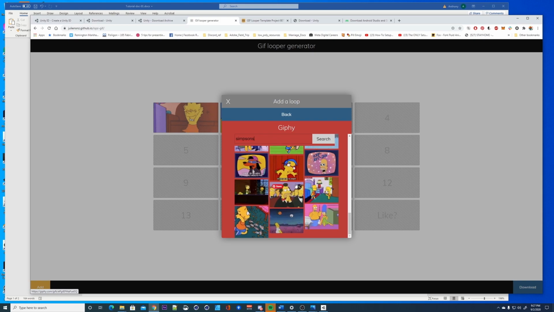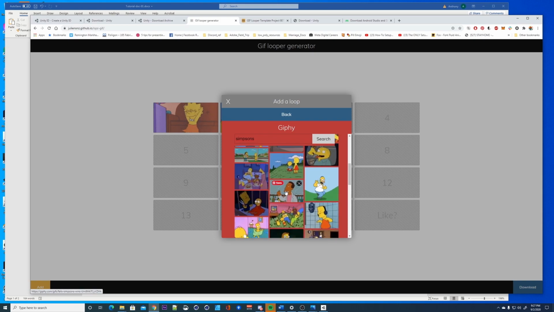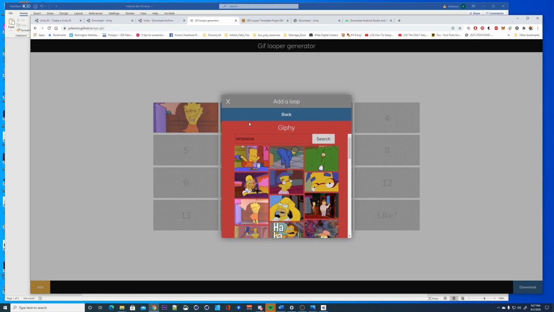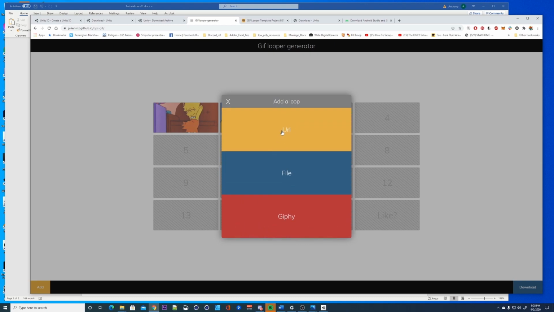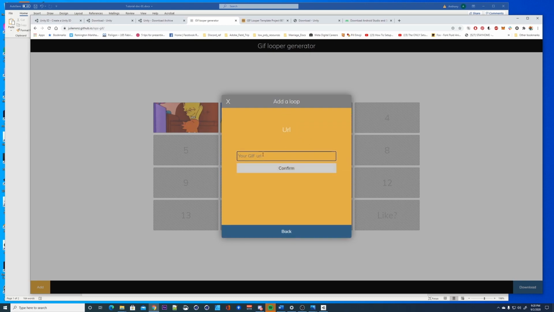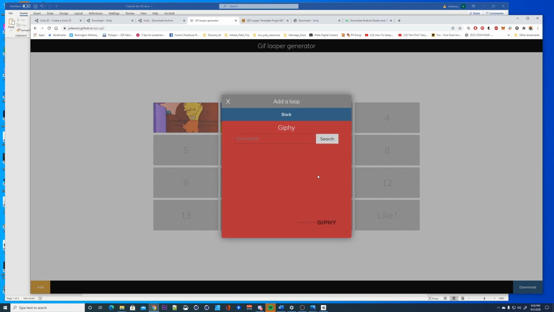So if you scroll all the way down, it doesn't load anymore. So you're kind of stuck with these guys. So the way to get around that is to add it from URL. So you can search Giphy, the regular website, and then just copy and paste the URL here if you need a specific GIF. I think these are going to work fine.